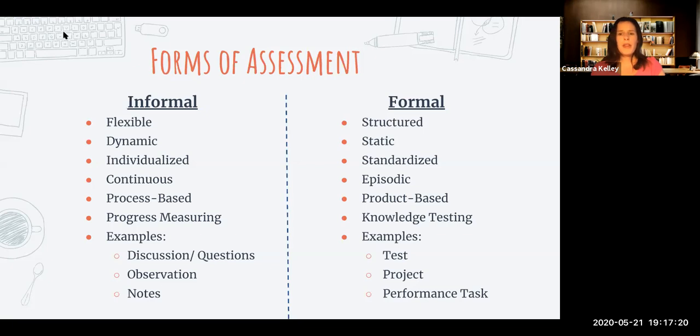Some of the other ways that we will look at formal assessments are, we could have a project where the students are creating something. We could give them a performance task where there are steps of what they need to be doing. It doesn't have to be that typical multiple choice assessment. The idea is that you give them guidance and step-by-step instruction so they know what to do.